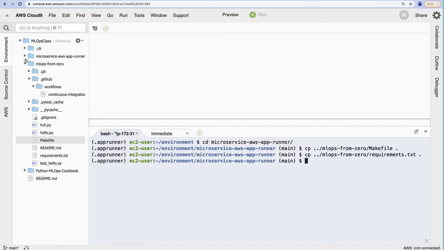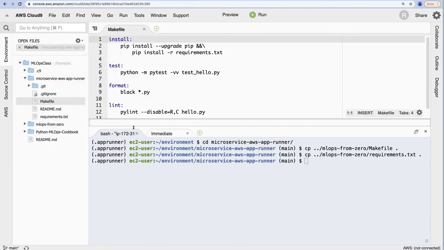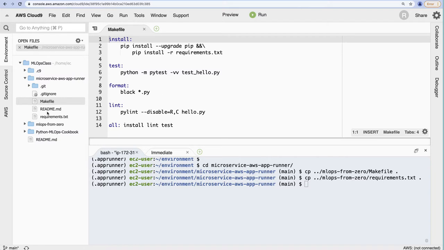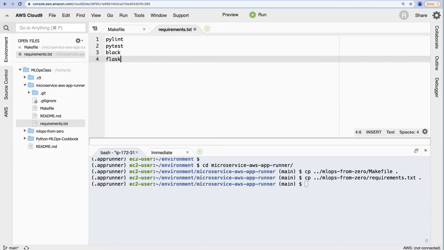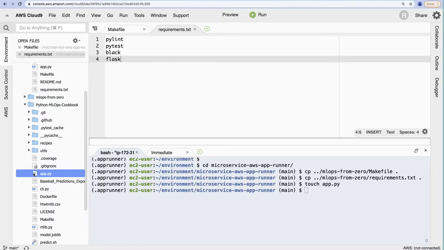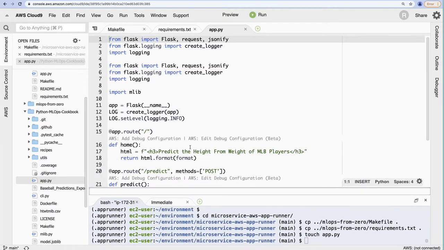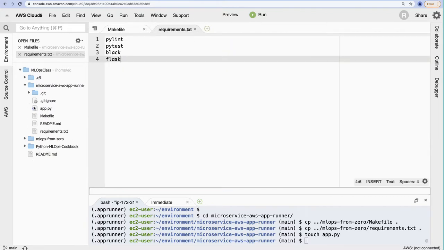Now if I go back into this project, there should be a couple of files here, a Makefile and a requirements file. So this is pretty good. We have a make install, that's good, and then we have the requirements. I'm going to change this to add Flask also right here. Now that I've got Flask installed, I can create a simple Flask app by just making app.py. I can also look at one of my earlier Flask apps here, and I'm just going to copy the majority of this code and use it as a template.